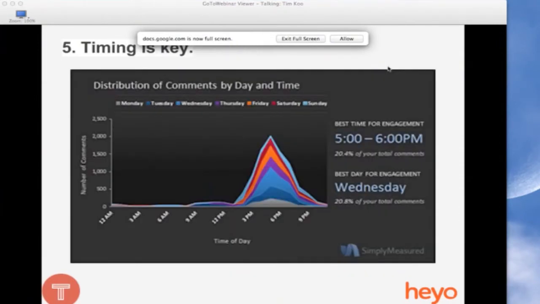The fifth one is timing. Timing is key. As you can see in this graph, one of the best times of engagement is actually from 5 to 6 p.m. on Wednesday.